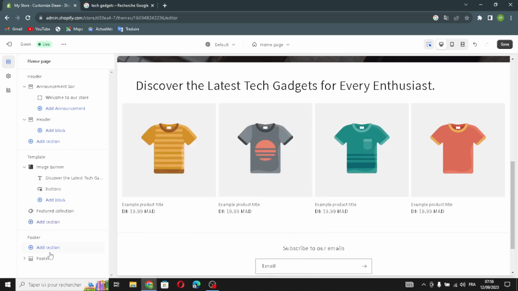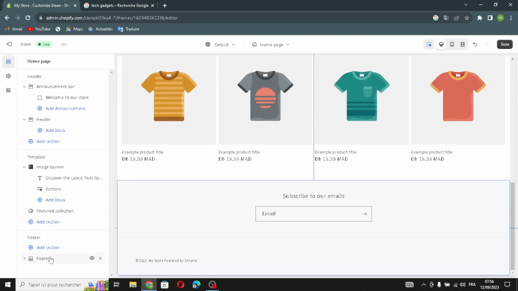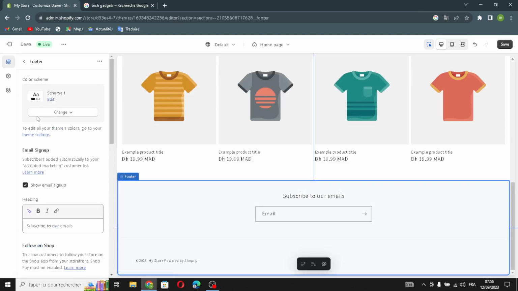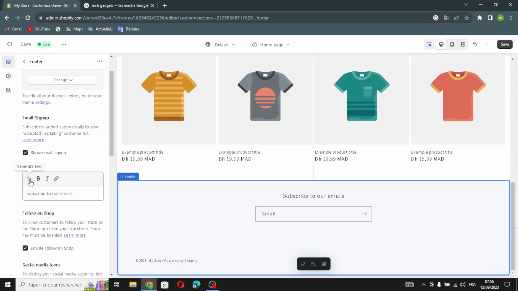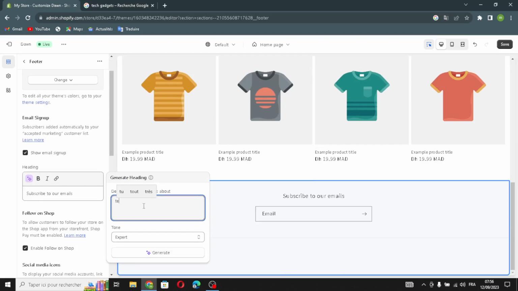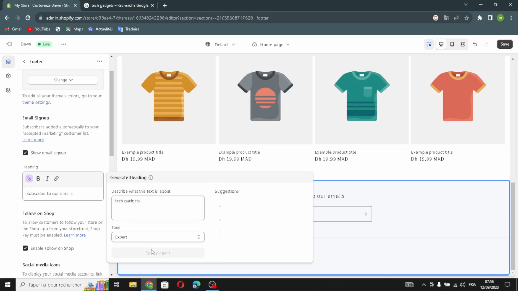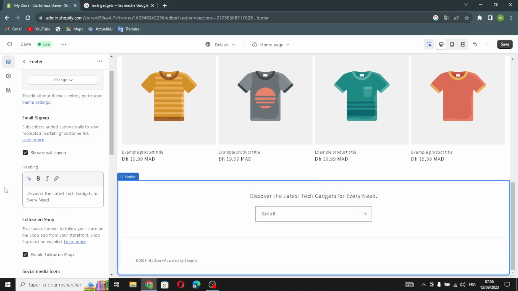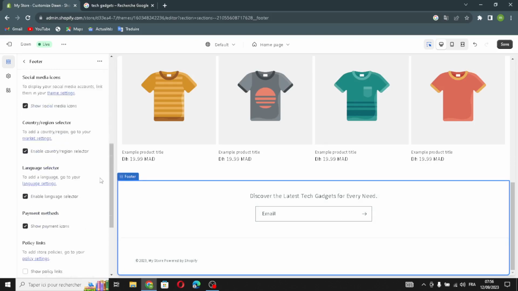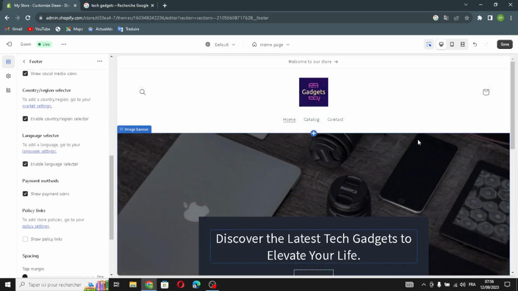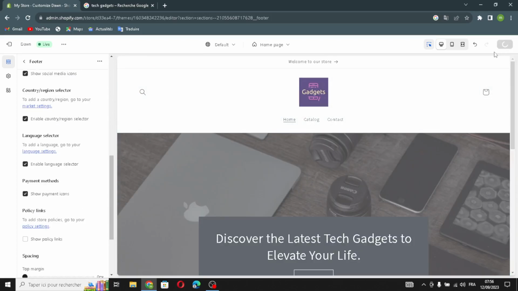So that's it. Now let's move on to the last section on the website, the footer section. So here we have the footer. You can change the color scheme, you can manage the email sign up, you can show email sign up. Here you can generate the text, just describe what this text is about. Okay, you can enable follow on shop. So that's it. After you're done designing your website, now you have to save this and get back to the home page, the dashboard.